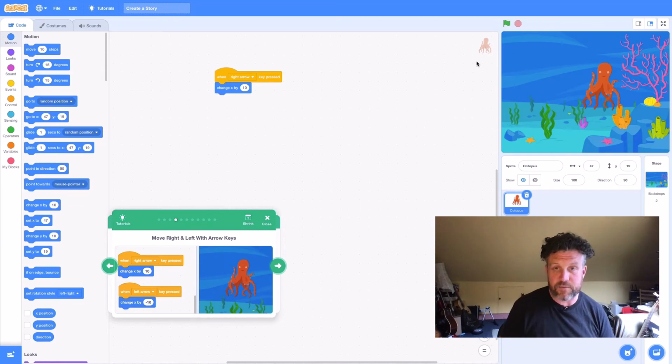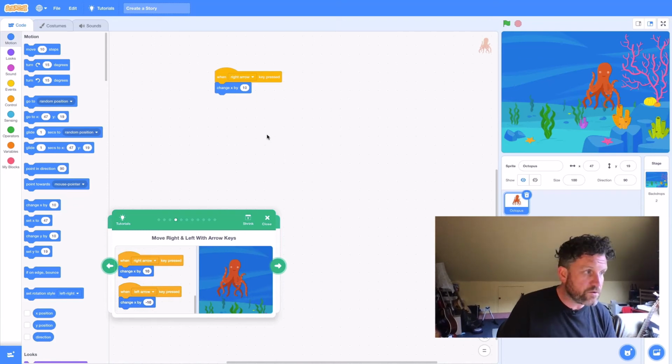You can't see that I'm pressing the keys, but just believe me that I am. That's because we haven't written any code associated with those keys. So I'm going to add in similar code to the right arrow with the left arrow.